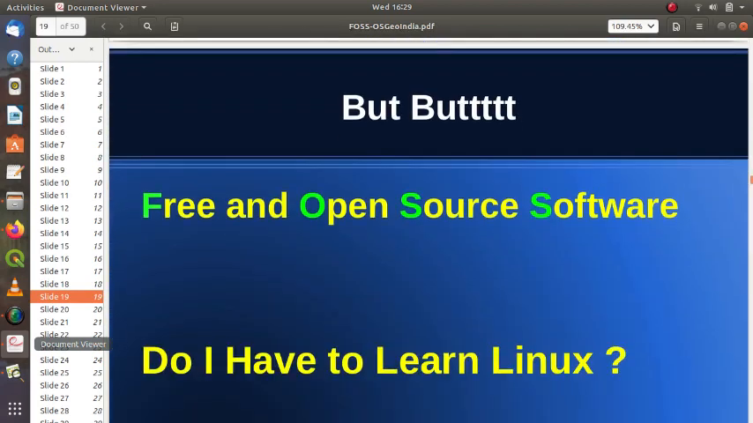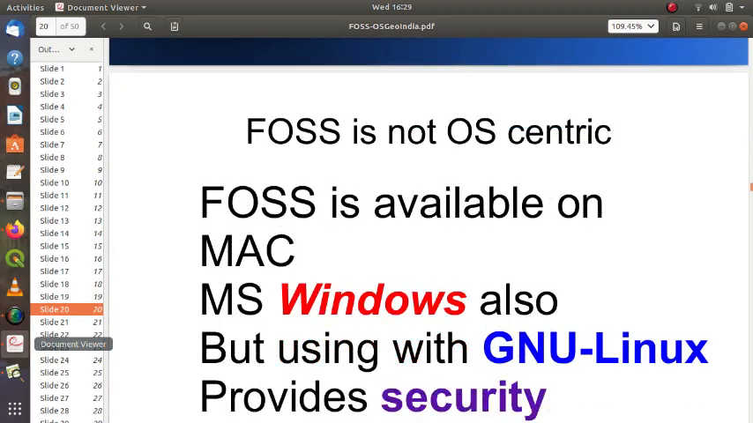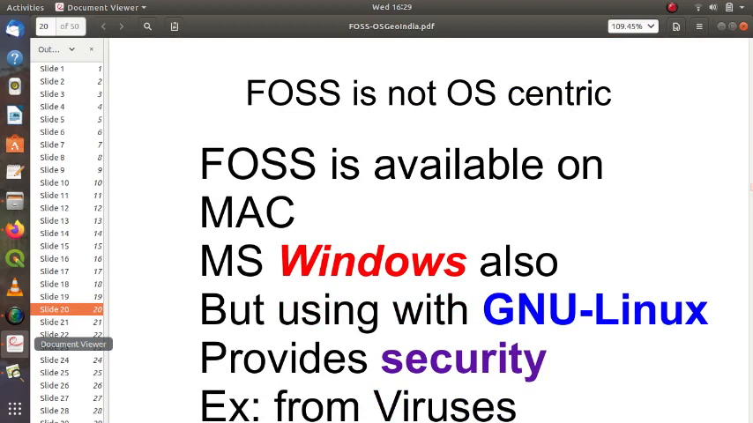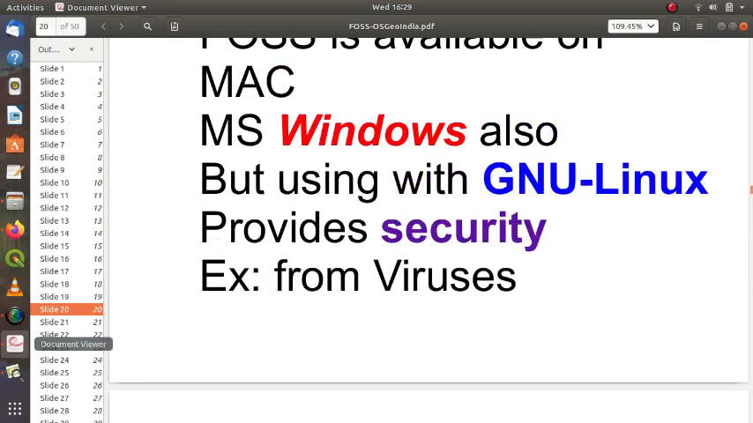But free and open source software, do I have to learn Linux? FOSS is not open source centric. FOSS is available on Mac. Mac is an operating system. Microsoft Windows also, but using it with GNU Linux provides security. Example, security from viruses. You need not run your antivirus programs if you are using Quantum GIS on a GNU Linux system.